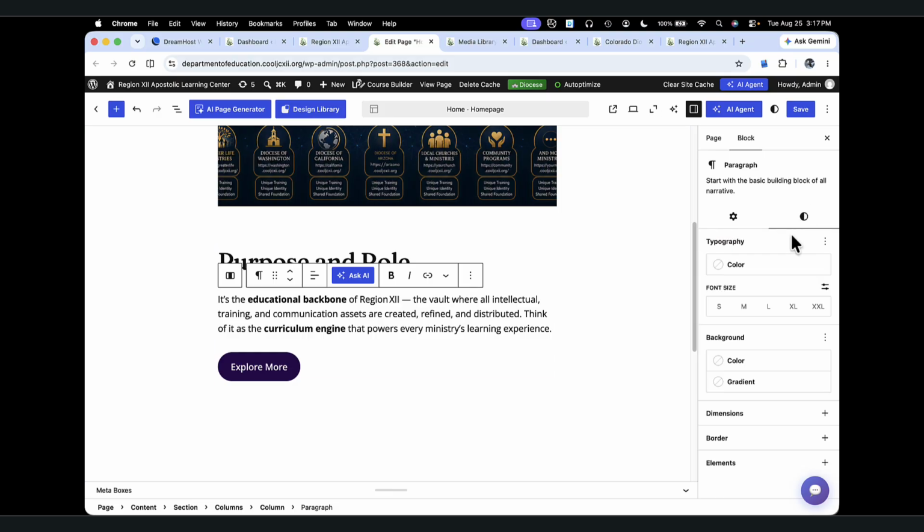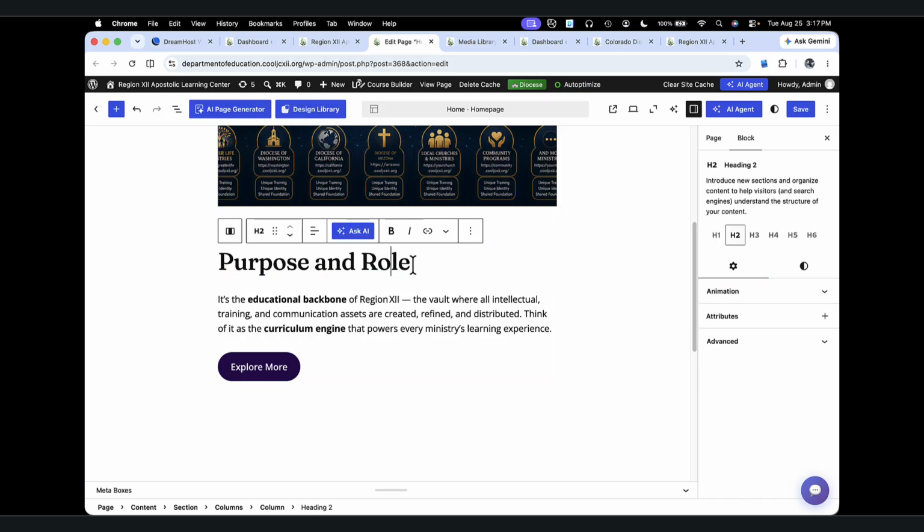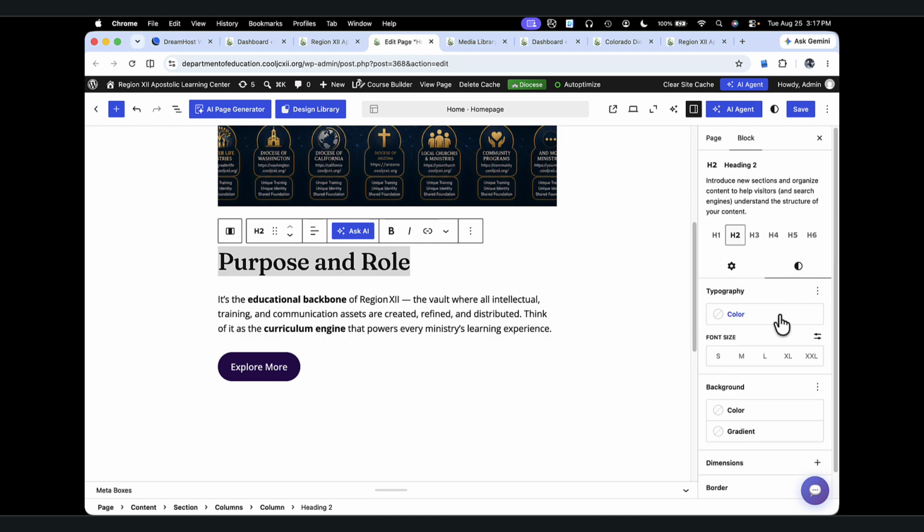So if I click on that, you'll see color, and this will be the typography color, the color of the text. This will be its font size. This will be the background color that you apply to it, and the dimensions and stuff. So I won't do that in here, but I can change this, and I'll show you what that looks like. Remember, we're dealing with blocks. This is a header. If I want to change the color of the typography, I go here.